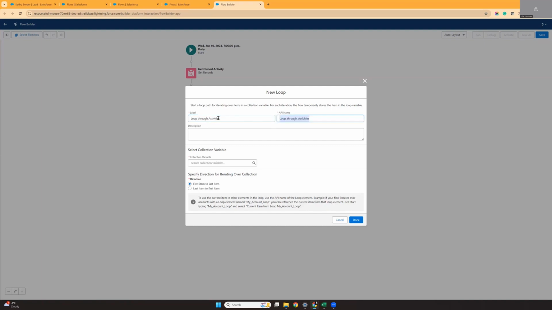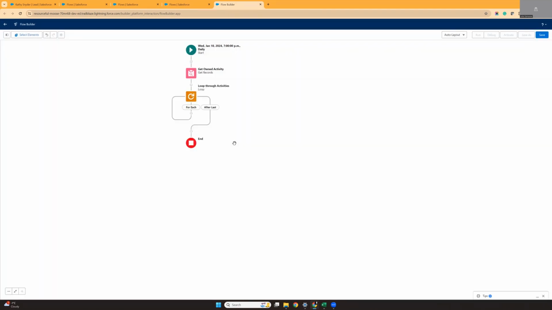Again, you can name these labels whatever you want. We are doing a collection variable, so get owned activity. We're going to do the first one and click done. So the next thing that we are going to do is we are going to create an assignment.